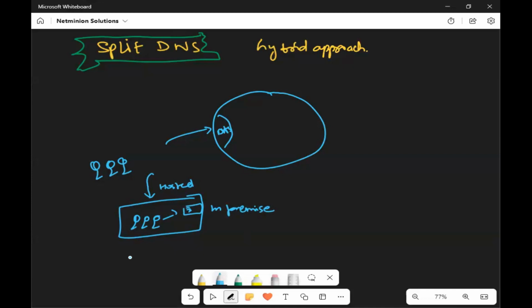So split DNS is an approach, also named split horizon DNS or split view DNS. It is a way to provide different DNS responses for internal or external clients. The main purpose is that we are segregating on the basis of the resource. The internal resources are using something else, and the external resources are using something else. Is this part clear?